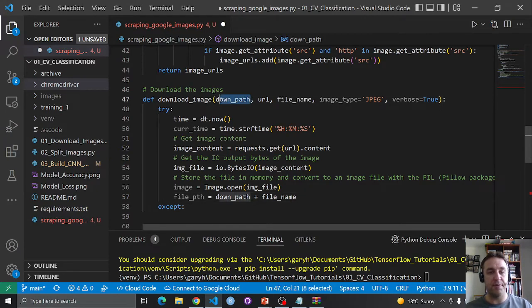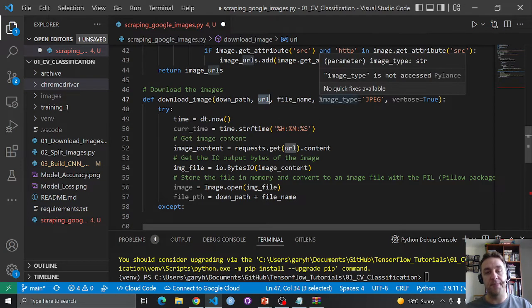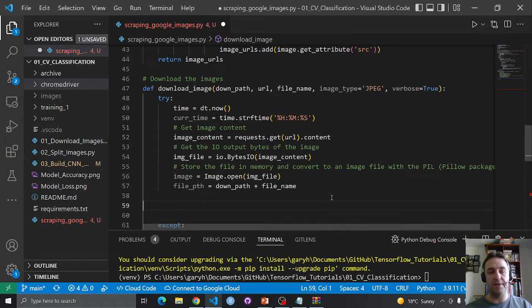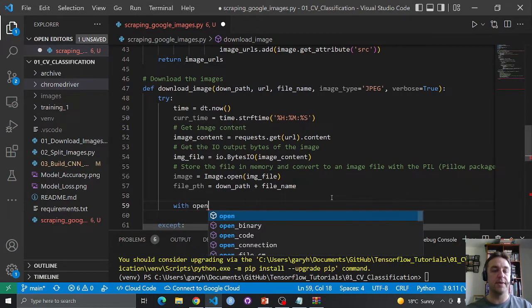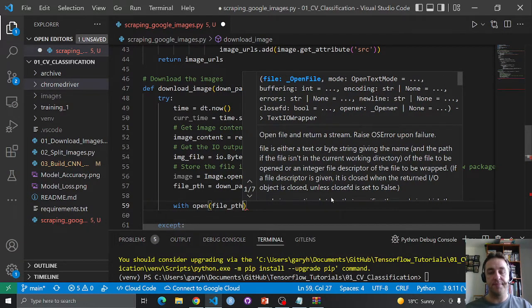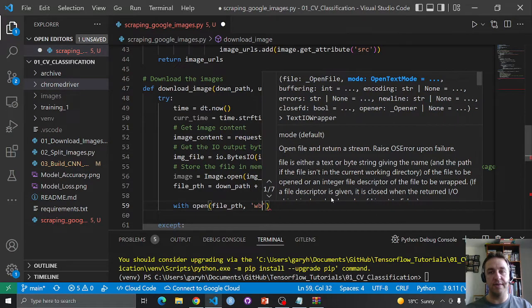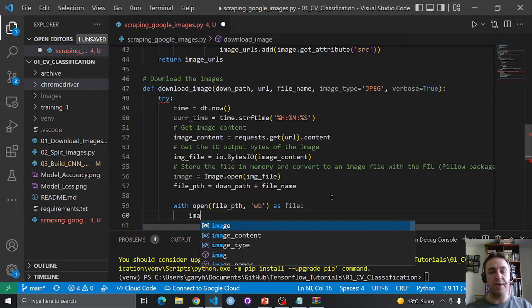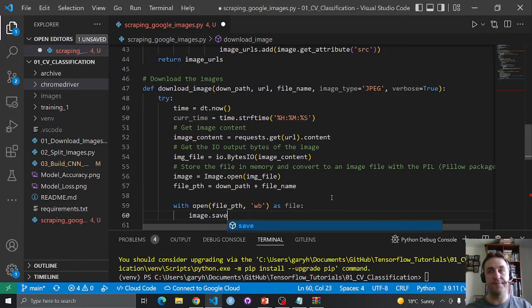The download path should be passed as a parameter. We'll get that file name. The URL of the image will also be passed. Image type will be passed afterwards. And then we're going to use an open command. So we're going to use with. This is normally how you output stuff in Python. With open file path, so the current file path, we're going to write binary, wb, and we're going to set it as an alias as file, and then we're going to image.save.